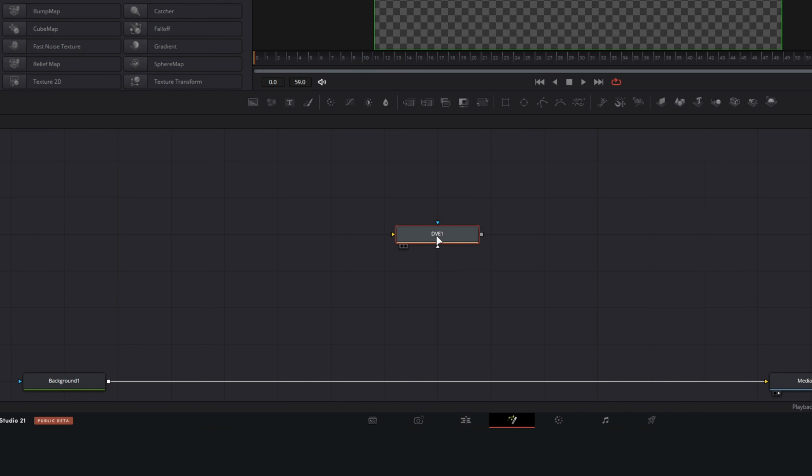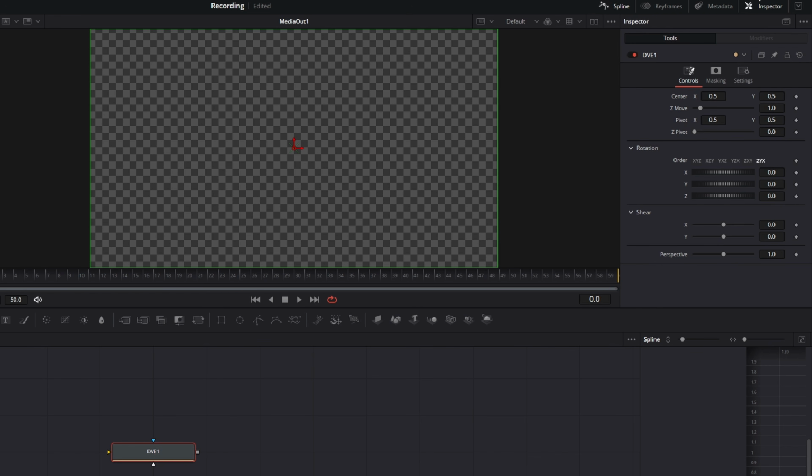Now I'm going to leave it unconnected for now, but if I have this node selected, if we look in the upper right-hand corner in our inspector tab, you can see all of our 3D movement properties. So we have 3D rotation and Z position.